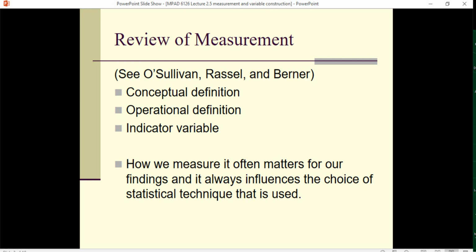So if we were studying alcohol abuse at the city level or the county level, one thing that we might use is an indicator variable like the number of DUIs in the county, which might be an indicator for alcohol abuse problems at the city level. So we have different conceptualizations, operationalizations, and sometimes we use indicator variables to capture the concepts that we're most interested in.